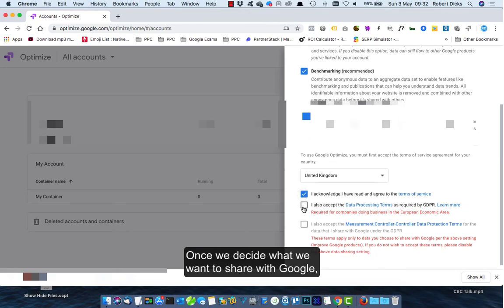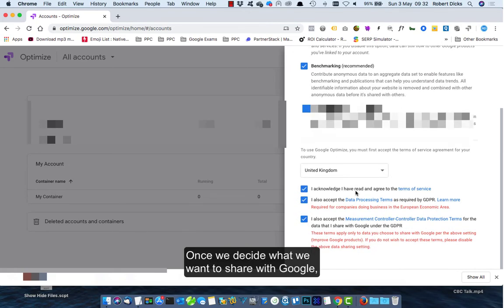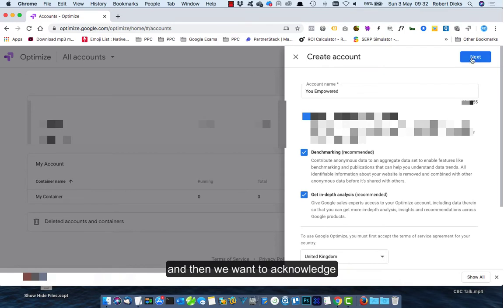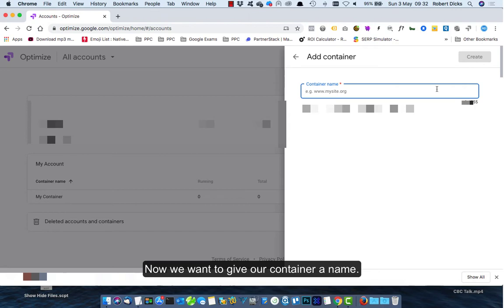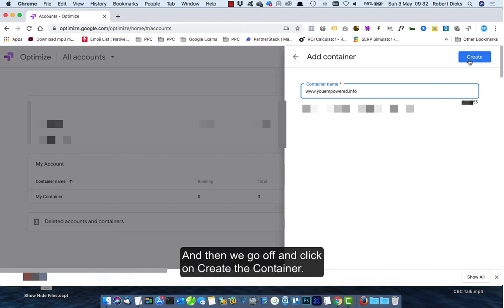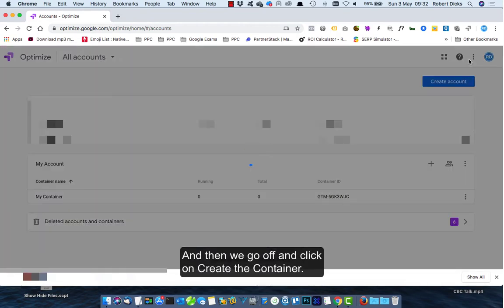We want to decide what we want to share with Google, and then acknowledge the terms and conditions of the service agreement, so we click Next. Now we want to give our container a name. Within each account there are containers, so you can have a number of experiments. I'm going to give this container the name www.youempowered.info, and then click Create Container.